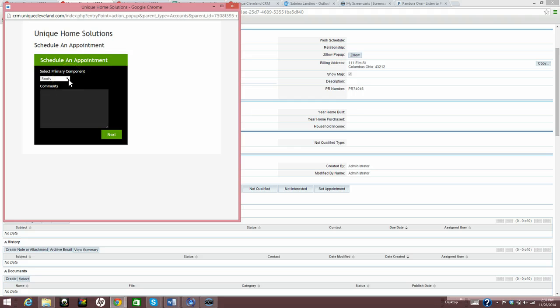On the first page of the wizard, we're going to select the primary component for this appointment. We're going to select roofs. In comments, you can type in anything that you need for the appointment. Click Next.